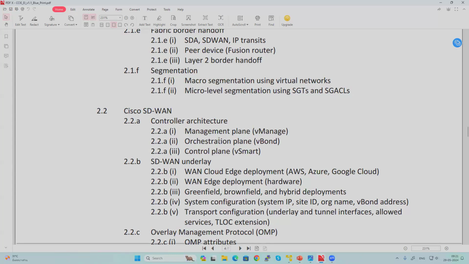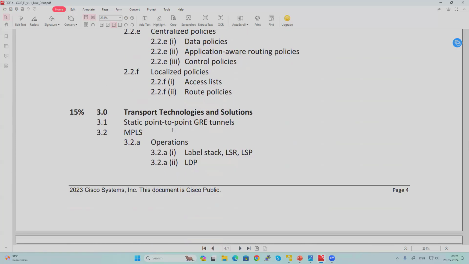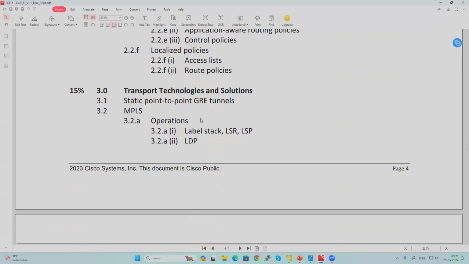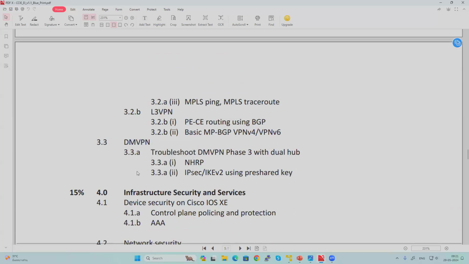So the SDN controller. On the LAN side, it is called DNAC, DNA Center. On the WAN side, it is your SD-WAN vSmart controller. So you can see that these are the different things that we are going to learn in SDN, how we actually implement them. And of course, we have the full labs for this as well. So we will practice everything properly, right? And then comes some transport technology and solutions. That means the VPN solutions like GRE tunnels, MPLS, L3 VPN, and DMVPN, dynamic multipoint VPN. That is also something we are going to learn in detail.